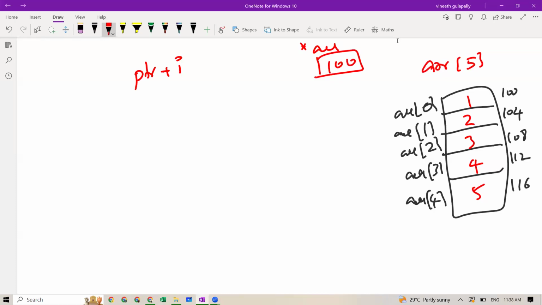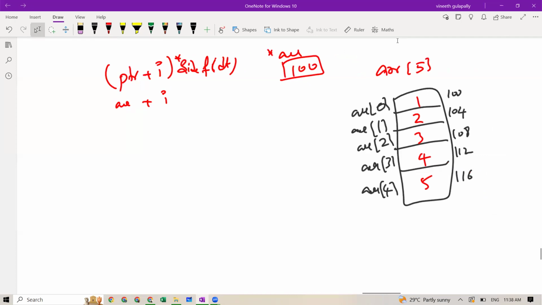What is ARR plus I? It's not just PTR plus I, it is PTR plus I into the size of the data type as well. Integer 4 bytes, float 4 bytes, double 8 bytes, character 1 byte. Now listen. ARR means here it is 100. When I write 100 plus I, that is 0, 100 plus 0 into 4 gives me 100. Now how am I getting this?